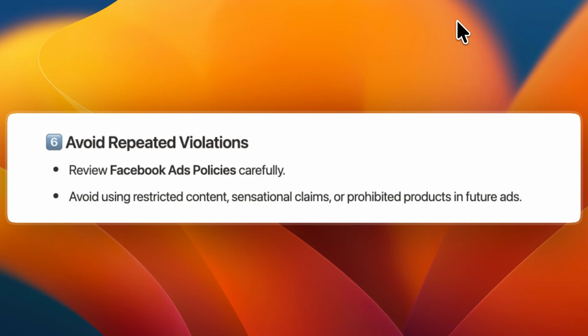Now also avoid repeated violations. So review Facebook ads policies carefully and avoid using restricted content, sensational claims or prohibited products in future ads.